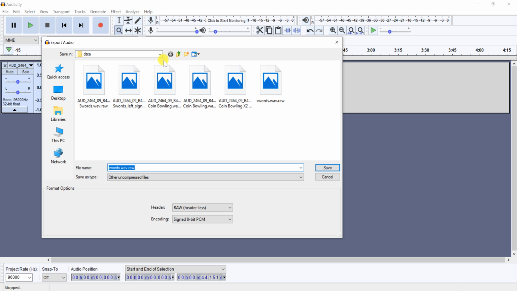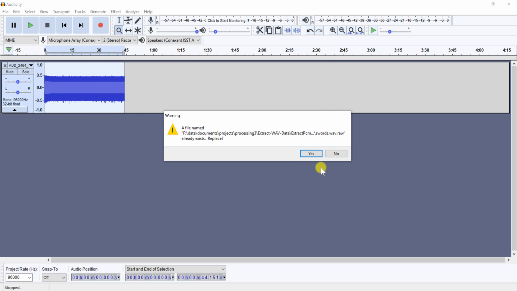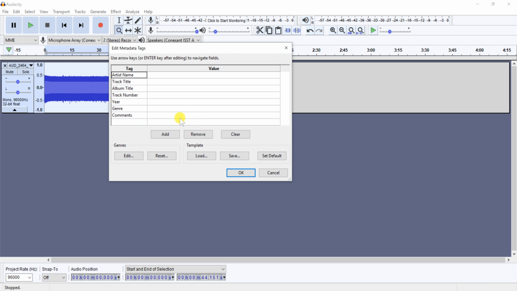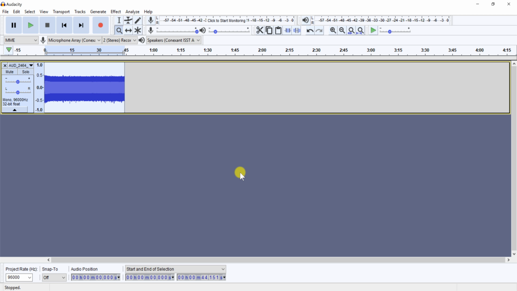You can select whatever data area folder you want, but I'll just keep the one that I've been using in the past. So I'll save that. There happens to be one there already from a previous run, so I'll replace it. And there's no meta tags that I want to associate with this data. So that's it.